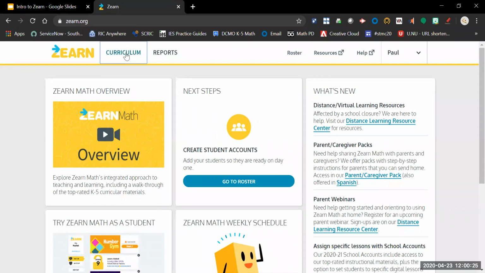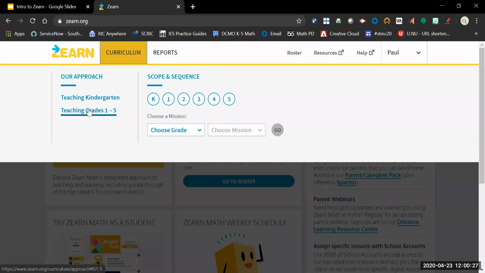This curriculum allows me to pick, you can look at their approaches for grades 1 through 5 and grade K. That's why they're separated, because K is more fluency, and 1st through 5th is more blended learning with the video and whatnot. So I'll go into 3rd.